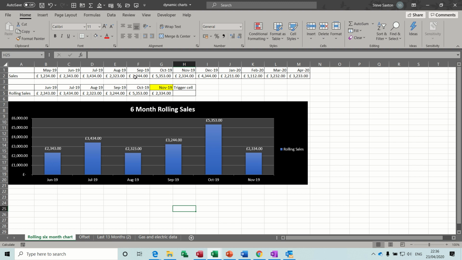What we're going to look at in this module is how to create some dynamic graphs. So this first one is using the SUMIF function and the date function. First of all, I've got some sales figures across the top, and then I've got 6 months worth of sales figures in row 4 and 5. And this is how it works.